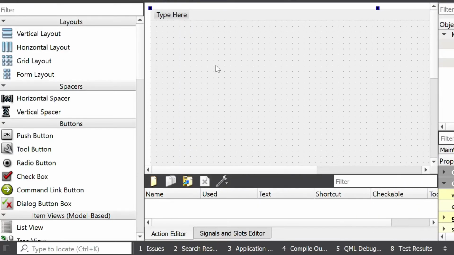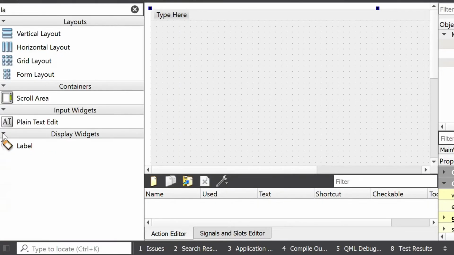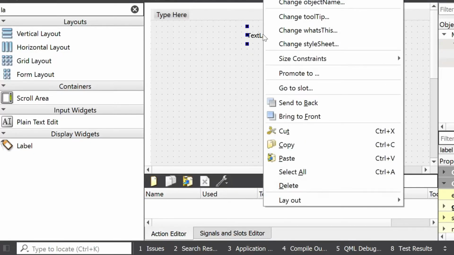Now I will increase the width of this window. Now first of all I have to choose a label for my project. So here I will choose label. This is our label widget. So I will drag it onto this window and then I will increase the size of this label and then I want to increase the size of this text. So here I will select it and then I will press the right button. Now I will choose this option, change style sheet.